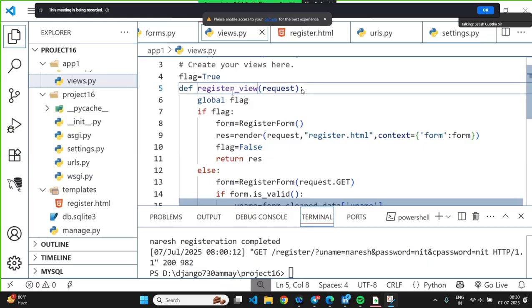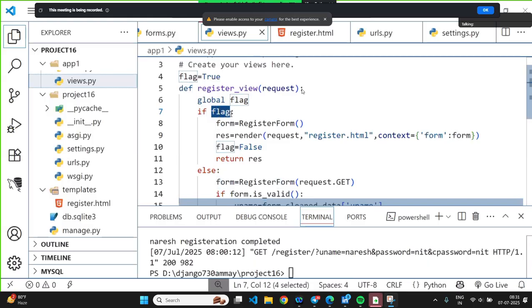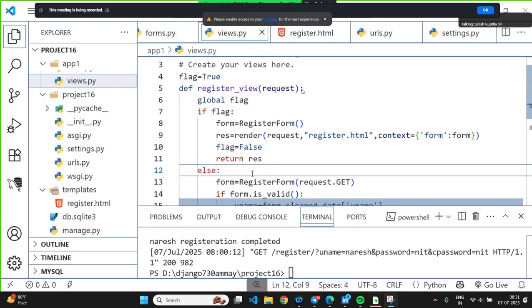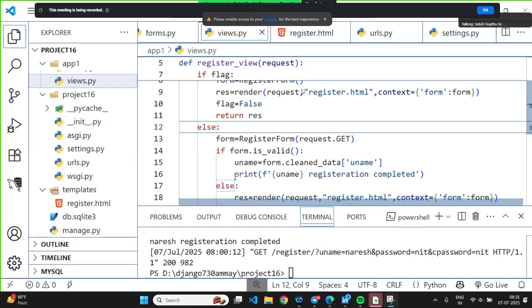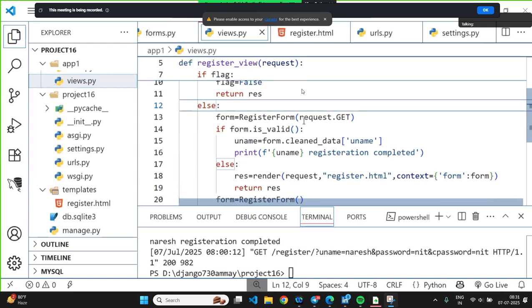Same view. Then what will the value of flag be? False. If the flag is false, it will come to which block? Else block. It means you try to write the data. Now the registration form.